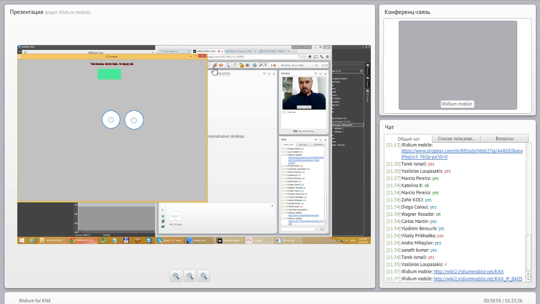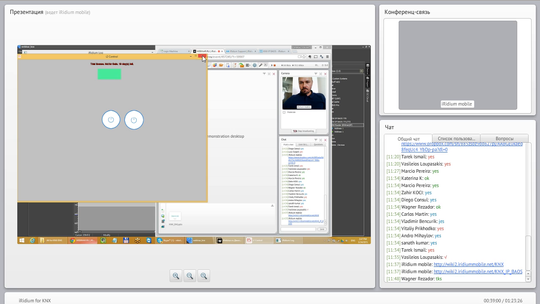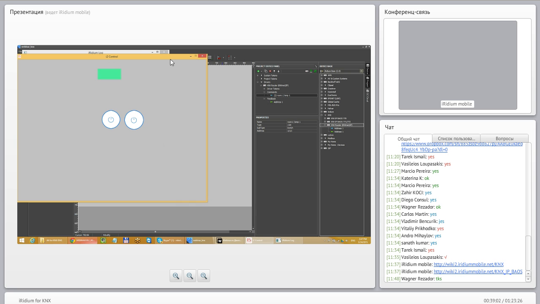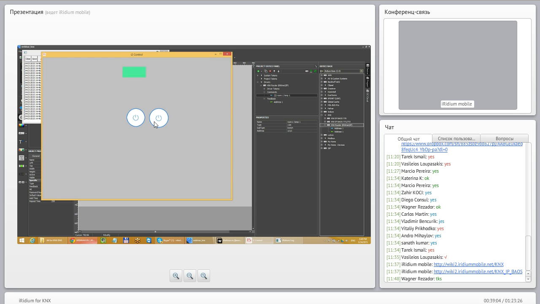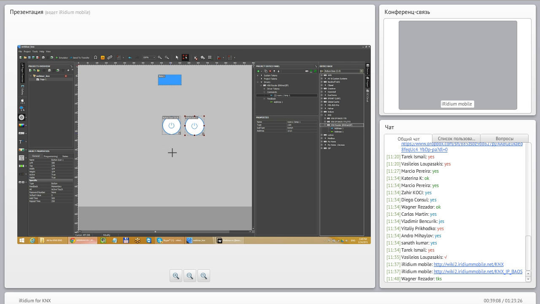Okay, so let's move on. Let's say we need a button which controls, which toggles our light group 0/1.